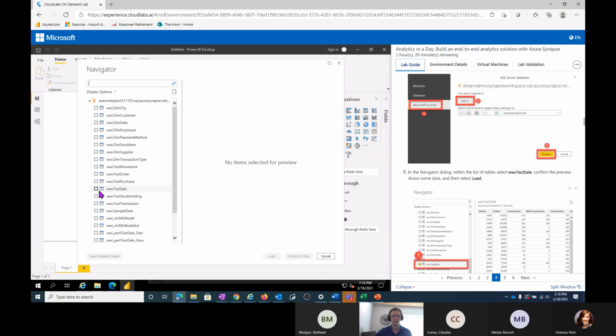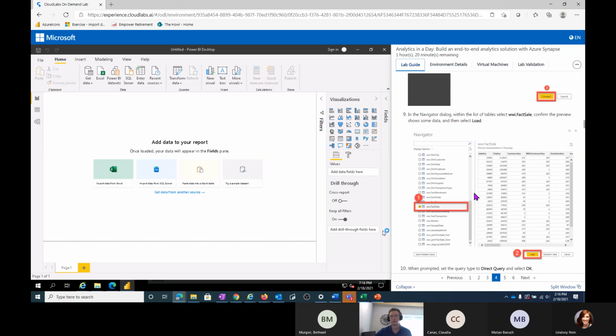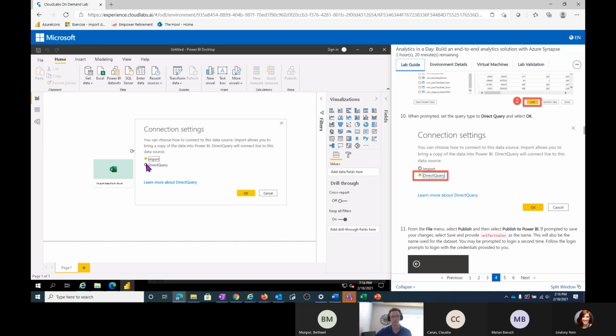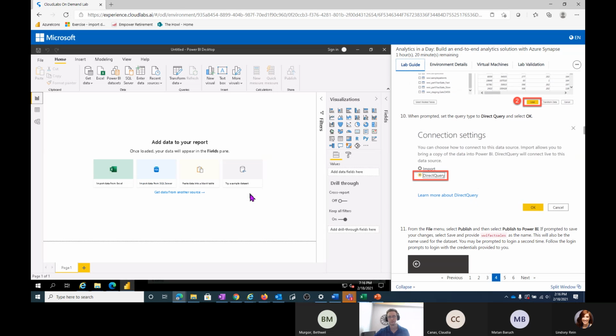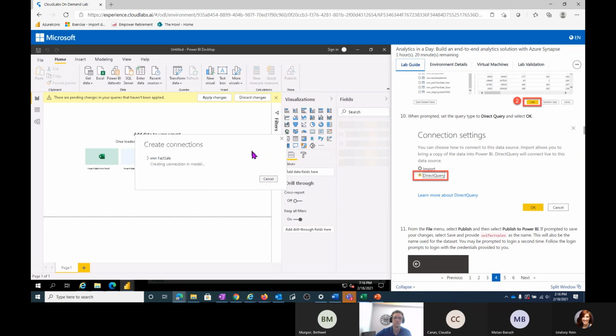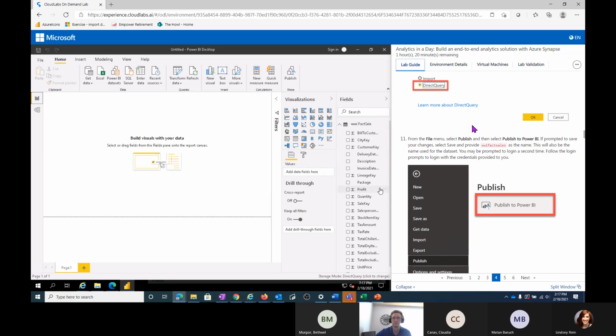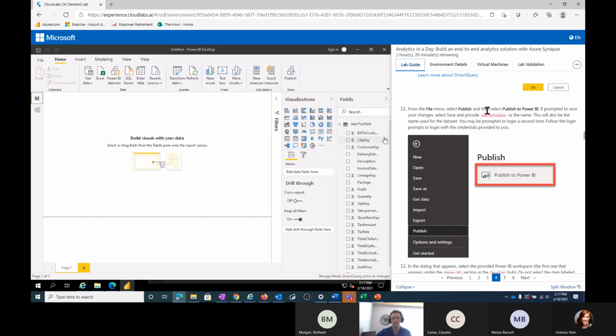Oh, I remembered. We do fact sales. We're going to load. We're going to pick direct query. Okay, we're going to go to the file menu and select publish, publish Power BI. We could save, oops, I should have used maybe the fact sales name. That could be it.